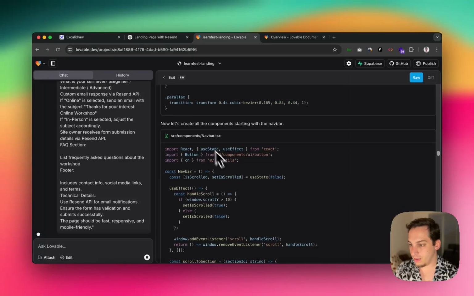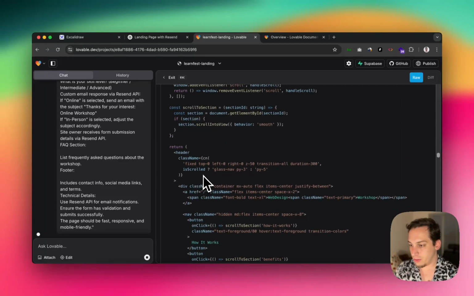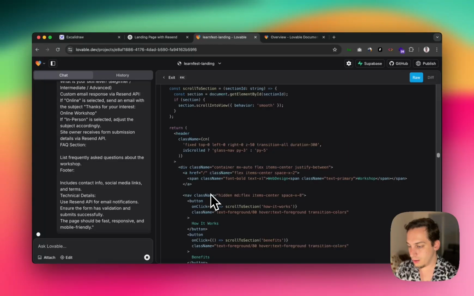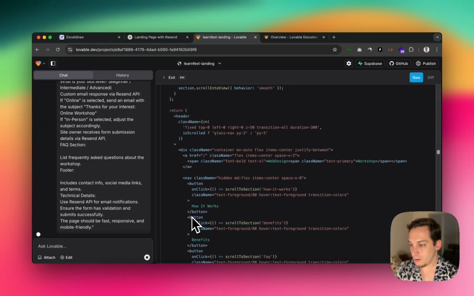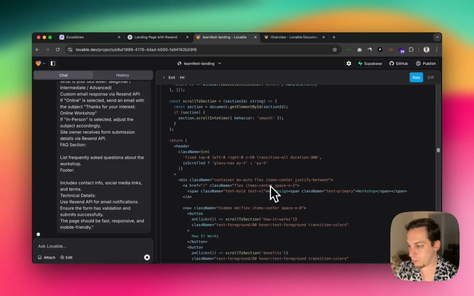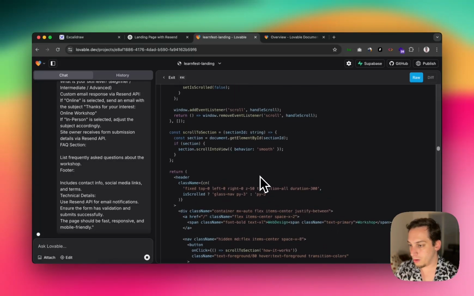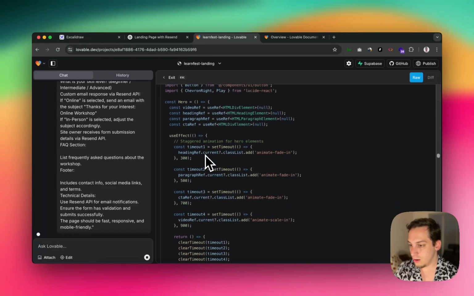Now we can go ahead and see the nav bar. The nav bar is going to have several things, like different classes here. Then we have a button, benefits, how it works, sign up now. So it seems like a pretty minimalistic one. There's web design, workshop. We can go down and see the hero section.